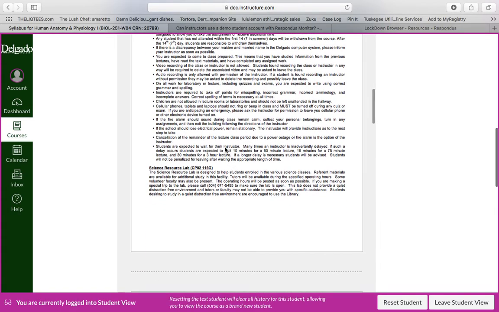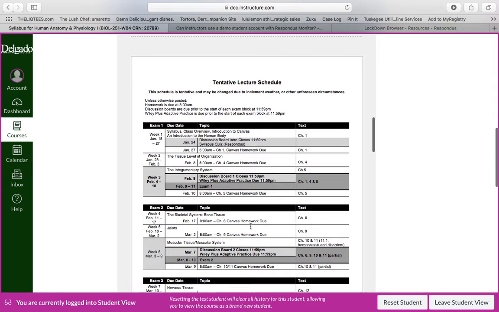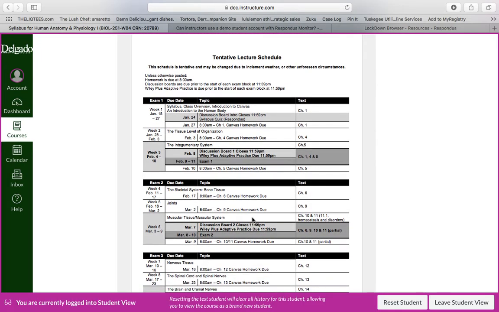And then once again, the Science Resource Center, here's the location on the City Park campus as well as a phone number. I've included our tentative lecture schedule here in your syllabus, so you'll always have a copy of this. On Canvas, I'll also show you where you have a calendar, and so due dates and things will be posted there. But you have this if you'd like.